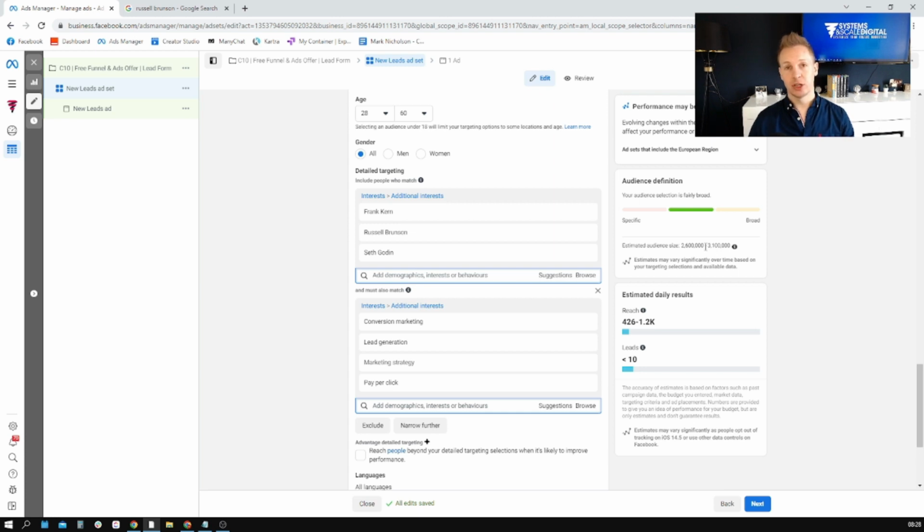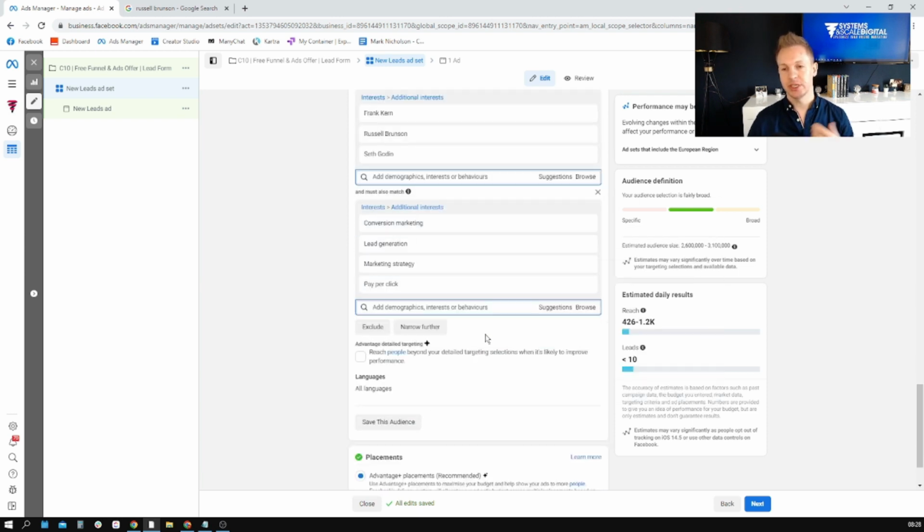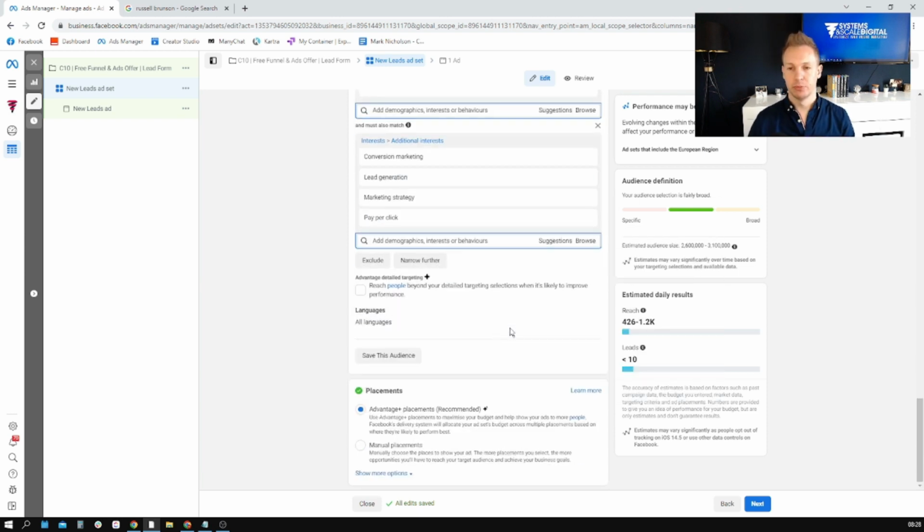And if you have a larger budget, you can go even broader. That's the other thing. If you have a smaller budget, you can be a bit more narrow with it. If you have a larger budget, you can go broader.